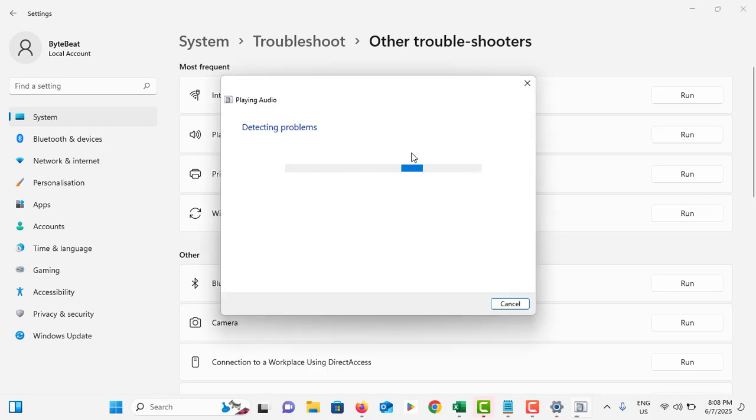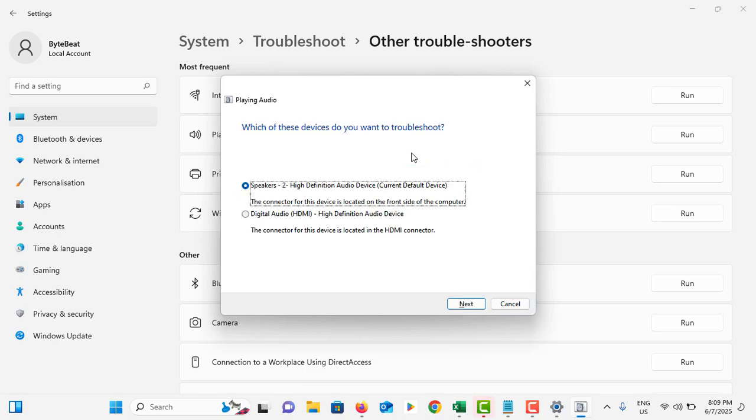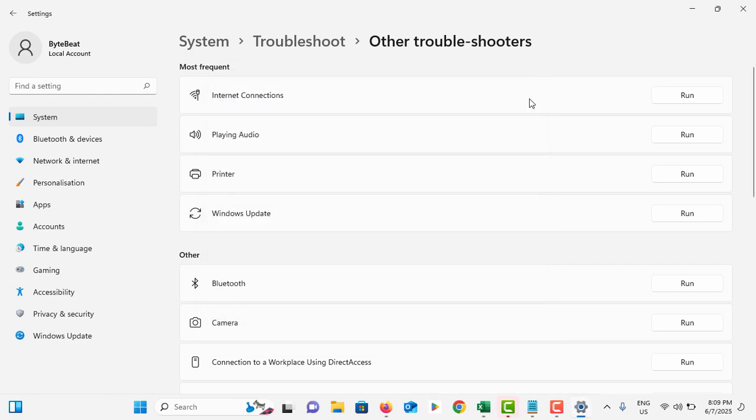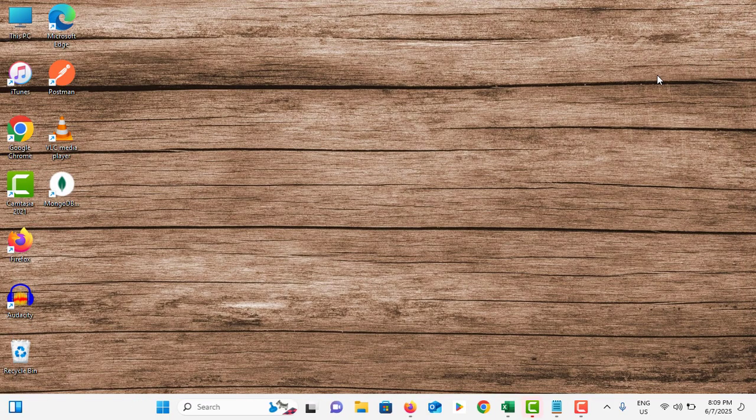It will find the related issues with the audio. So wait for the process to be completed. In my case I have speakers and digital audio, so you can choose which device has the issue, then tap on Next. It will find the related issue. Once it is completed, just close this one and close this one also.